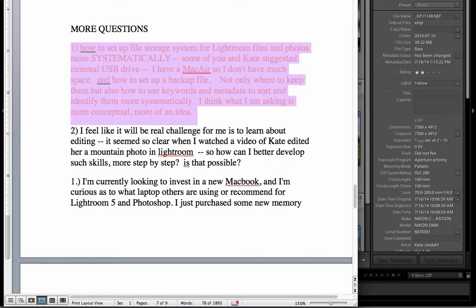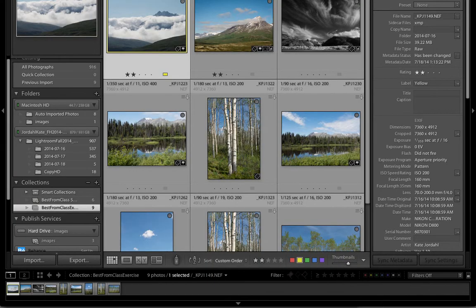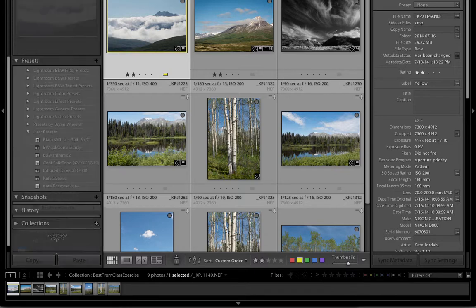I feel like it'll be a real challenge for me to learn about editing. Thank you. I'm glad it was clear when I edited, but how do you do it step by step? I think there's a couple of keys to this if we go over to Lightroom and go to the Develop module on any photograph. One of the first keys for me is to realize that Lightroom was designed by photographers for photographers. So if you go down on the right-hand side, in order, all of the options, you will be doing a really good job in the start.